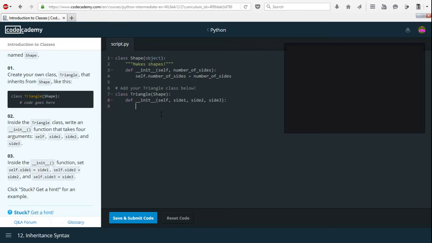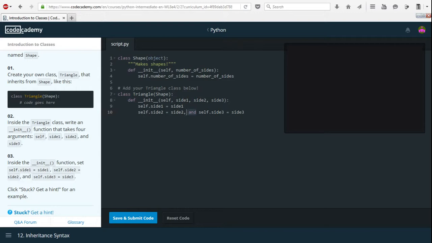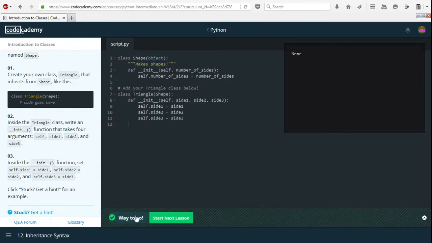Okay, so inside the initialize function set self.side. Let's just copy that and put it in new lines because it's quite a lot to write out. Without the "and", of course. There we go. And is that all it wants us to actually do for now? I think it is. Yes, it is.